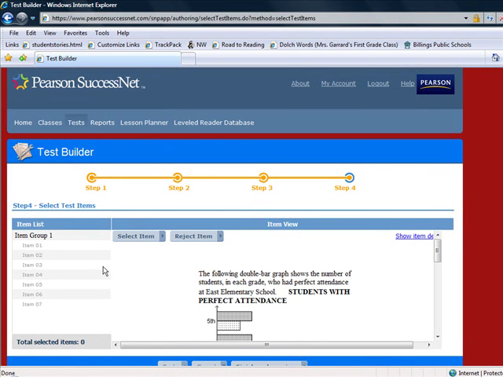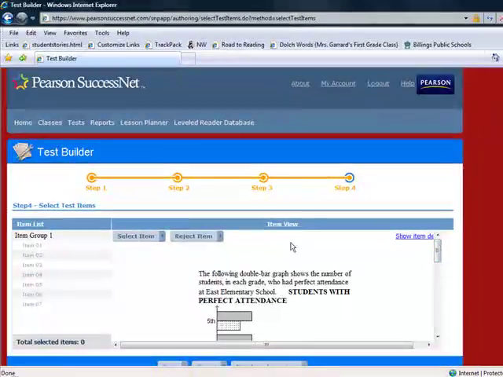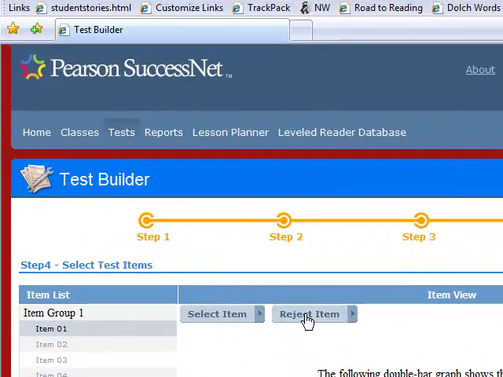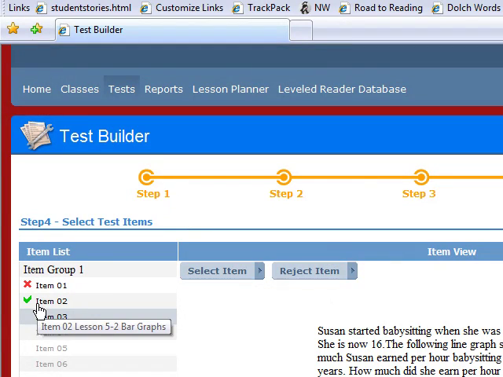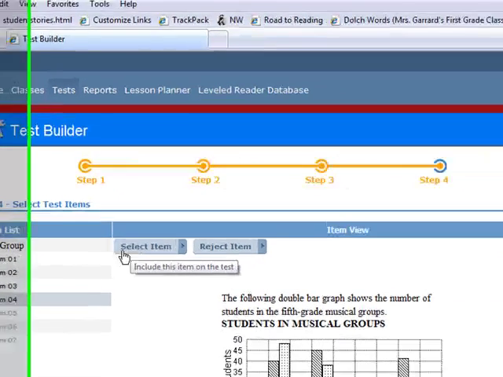So this is item 1. I can either select this item to be on the test or reject it. So let's say I don't want this item. I can click on item 1 and reject that item. Now there's an X by it. I look at question 2, I select that item. Okay, question 3, perfect, I want that one selected.